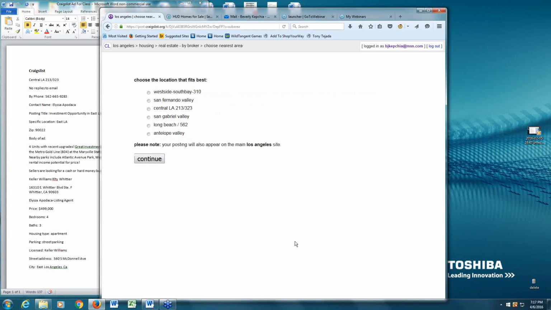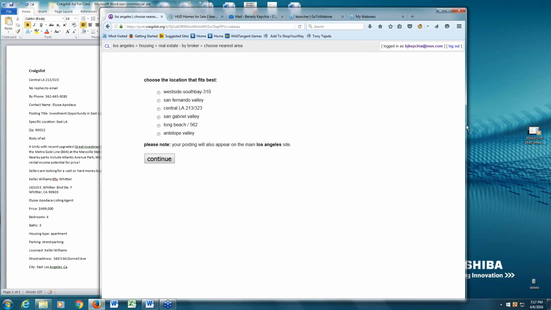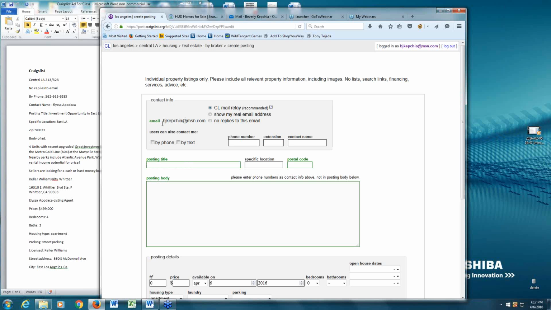And now Los Angeles is a very big area. When you're in a smaller area like Pittsburgh, I don't have a bunch of selections to choose from. However, for Los Angeles, we do. So according to Alyssa, we want Central LA, and voila. We are over to where we will now be completing our ad. So what we're going to look at here is all the different specifics that we're going to need to fill in, why we do it, and why we don't want to do certain things.